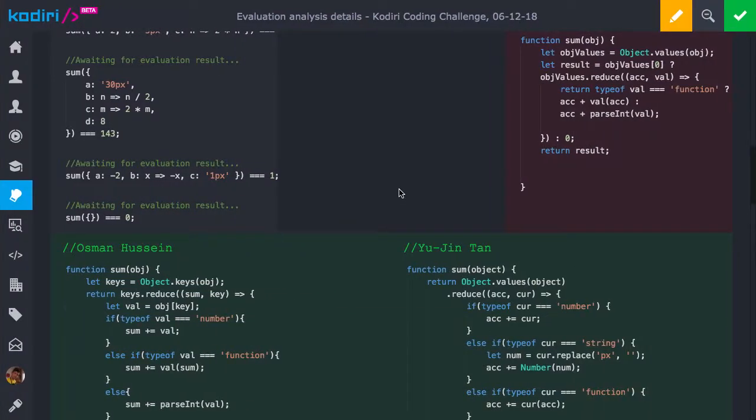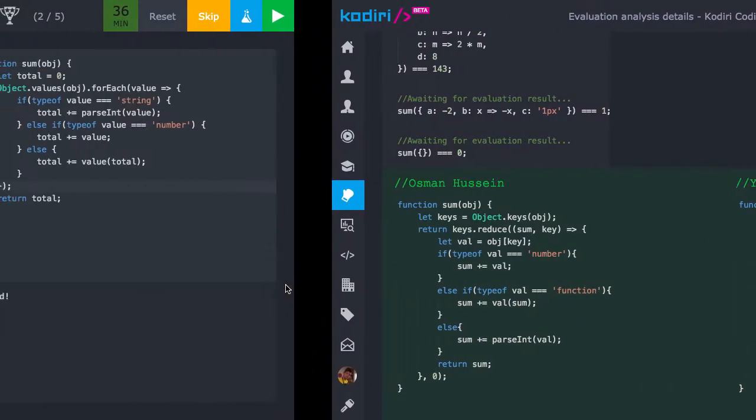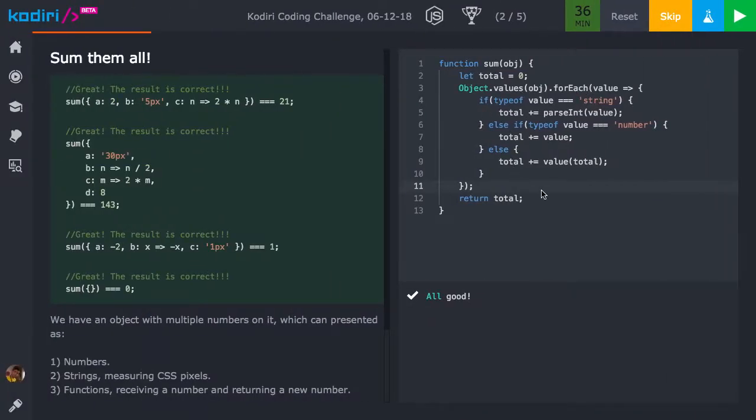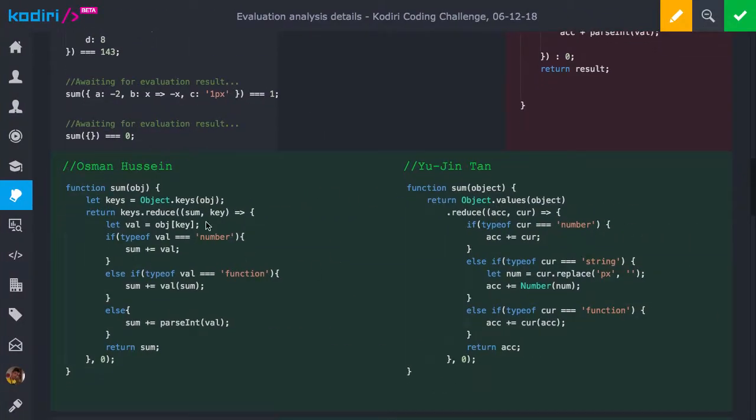Let's see what Eugene and Osman did. Actually, look, both use reduce, which is, I think, I mean, don't get me wrong. The only reason why I use forEach is because I think it's super easy to follow, right? But in reality, I would have used reduce like both Eugene and Osman did, right? So, same thing, right?